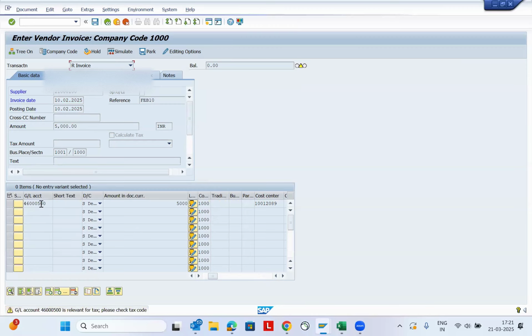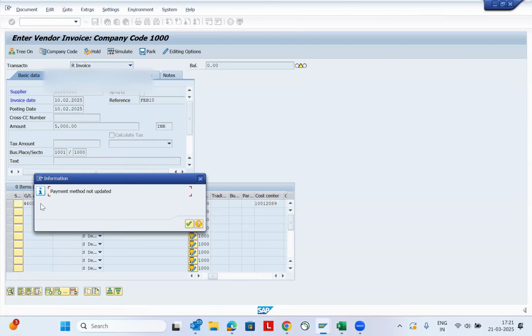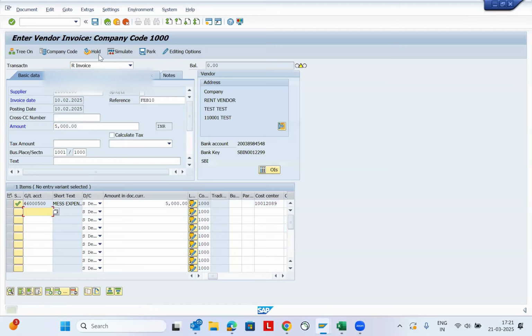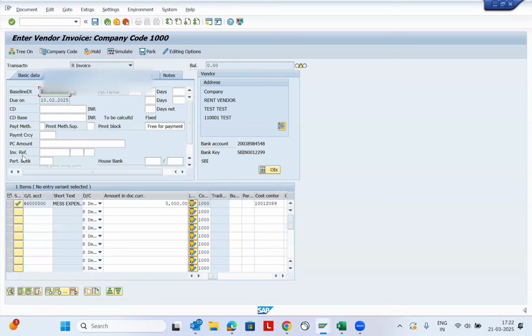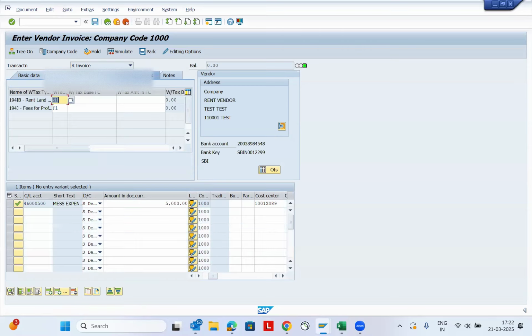And then it will decide whether the exemption limit or the threshold limit has been crossed or not. So what do you say, this is crossed, right? 49,000 plus 5,000 is 54,000, which has already crossed the threshold limit. So I'm removing this irrelevant tax code. And now let's simulate.